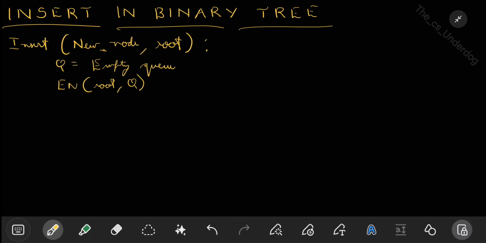Once you enqueue, what do you want to do? You can start the level order traversal procedure. So you will have a while loop. This will run till the point your queue is empty. So while queue, what do you want to do? You will dequeue the first element from the queue. So node is equal to dequeue of queue. So from queue, you dequeued the first element.